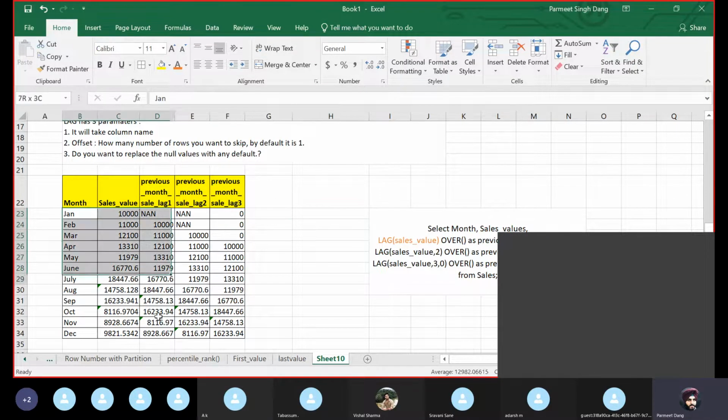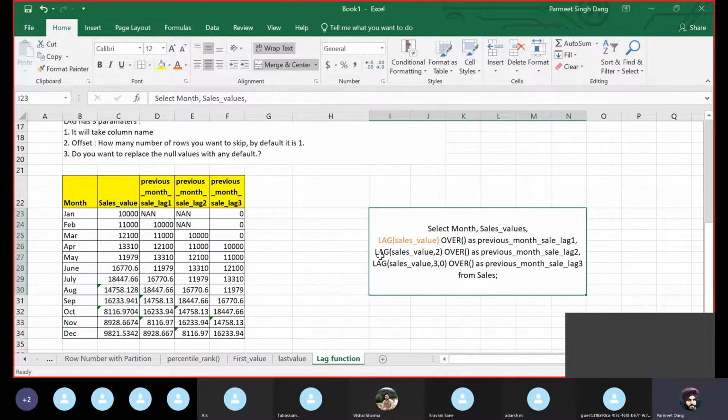Okay, so this is the lag function. I have written all the queries here, the same queries you could run over SQL. If we get time, we'll go to a demo also, but it is very necessary for us to first understand the concepts. The concepts are very important.